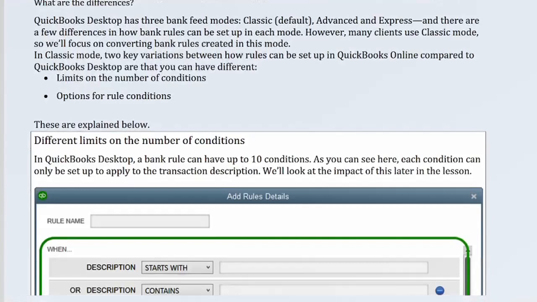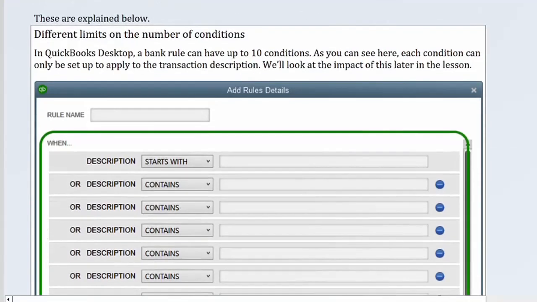QuickBooks Desktop has 3 bank feed modes: Classic, Default, Advanced, and Express, and there are a few differences in how bank rules can be set up in each mode. However, many clients use Classic mode, so we'll focus on converting bank rules created in this mode. In Classic mode, 2 key variations between how rules can be set up in QuickBooks Online compared to QuickBooks Desktop are that you can have different limits on the number of conditions, and different options for rule conditions. These are explained below.